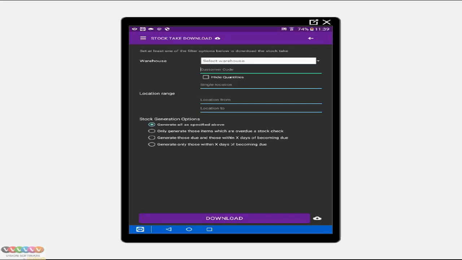And then there are some options that you can set for each of the stock takes. So generate as above, so generate exactly what you've asked for. And you can also generate those items which need a stock take or within so many days of needing a stock take. So rather than doing a full warehouse stock inventory, you can do specific areas in the warehouse and only select those items that you want to do within those areas.